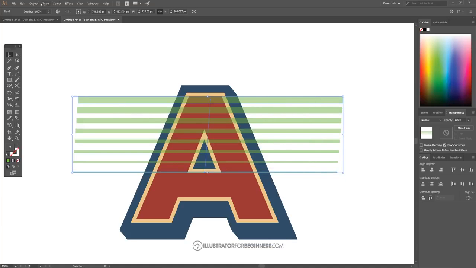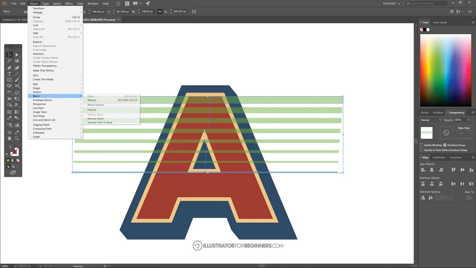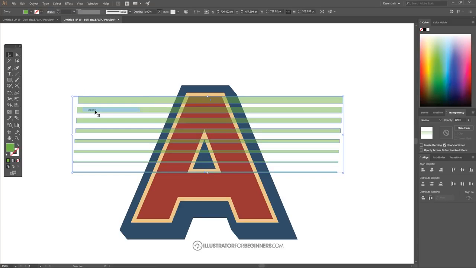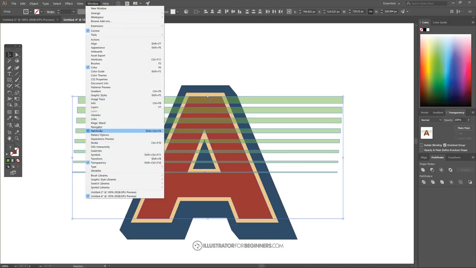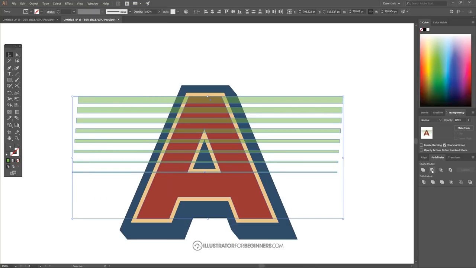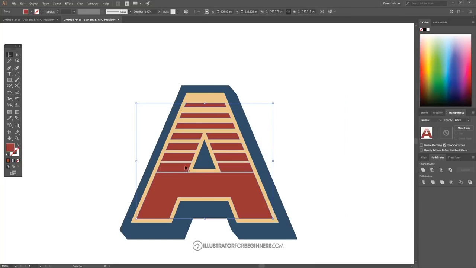And then finally, we want to go to Object, Blend, and Expand, so we can actually work with that now. And once we've done that, I'm going to hold Shift and click on the red letter A so we have both the green objects and the red letter A selected. And I'm going to come over here to the Pathfinder tab. If you don't have a Pathfinder tab, go to Window and choose Pathfinder. And I'm going to click on this button right here that says Minus Front. Go ahead and click that, and it's going to delete that area from there.